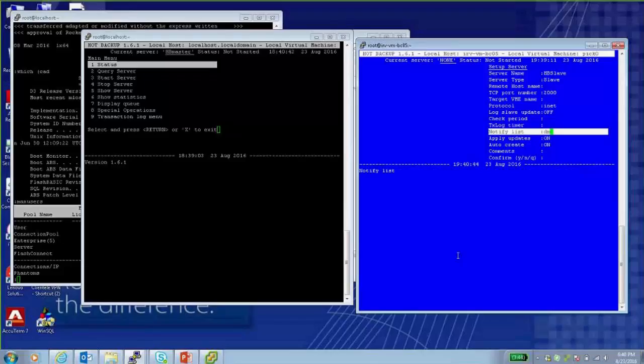Again, this is where you would give the users a notify list. Apply updates on. You can turn updates off on the slave, which means that they will then be queued on to the secondary machine.